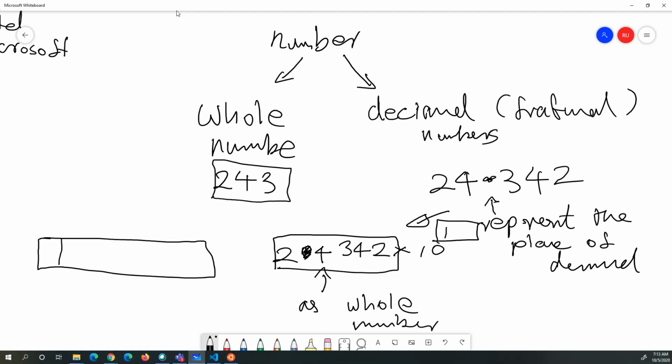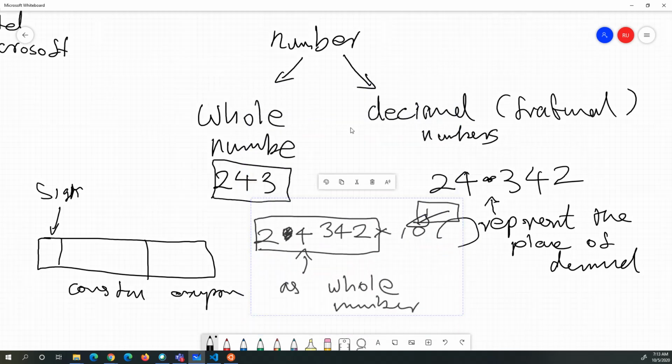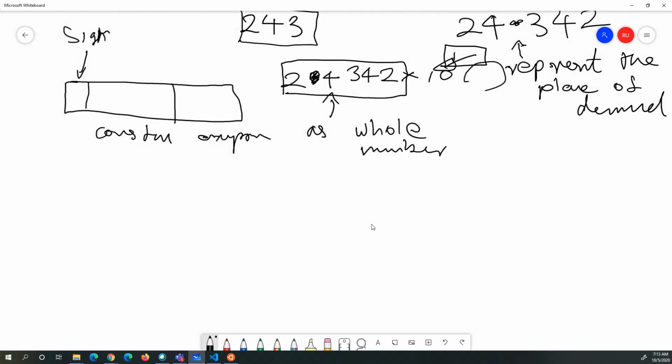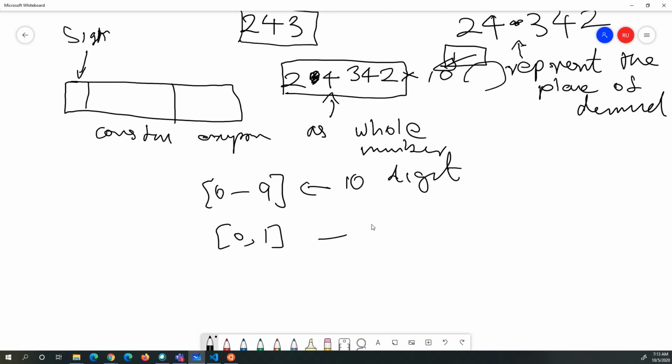So how can we represent this? We always have a sign, and we have the first constant part, which we call the mantissa. Then we have an exponent, which is this part. So we have the sign, the constant (the mantissa), and the exponent. But the problem with this explanation is that the computer cannot understand these decimal numbers, which have 10 digits from 0 to 9. We don't have that many signals. We have only 0 and 1, which is binary. So any number, we have to represent as binary.